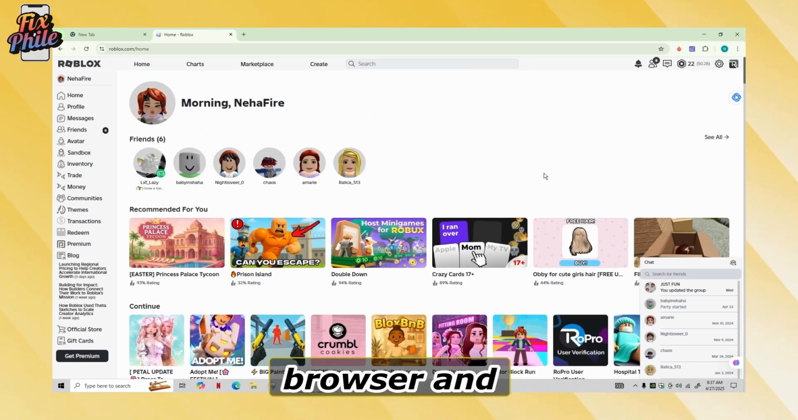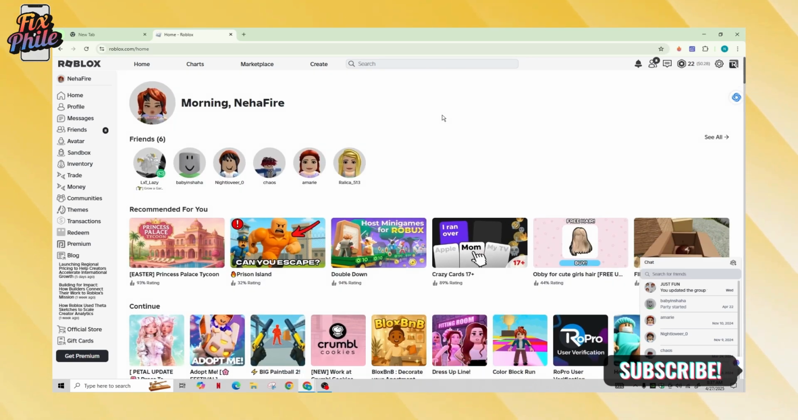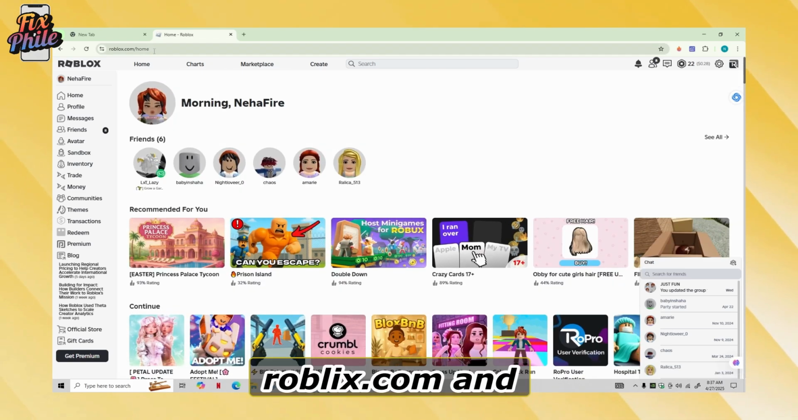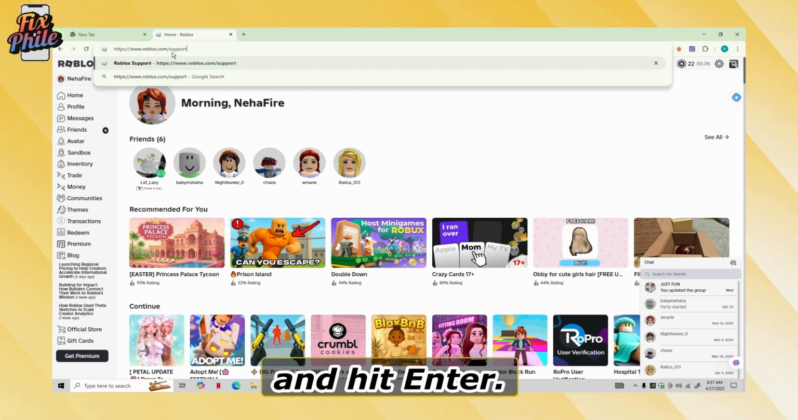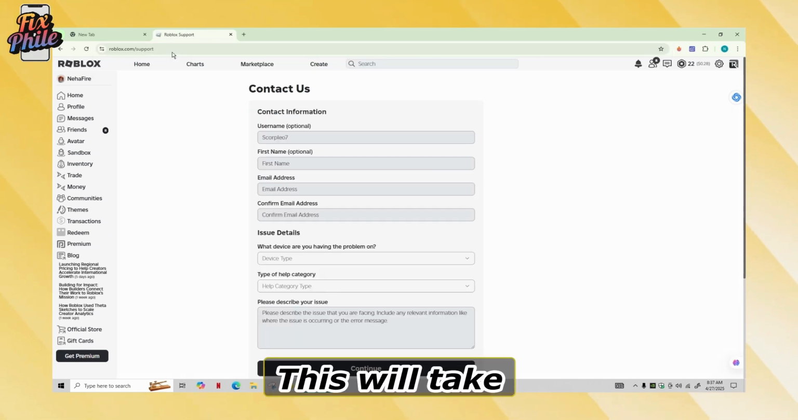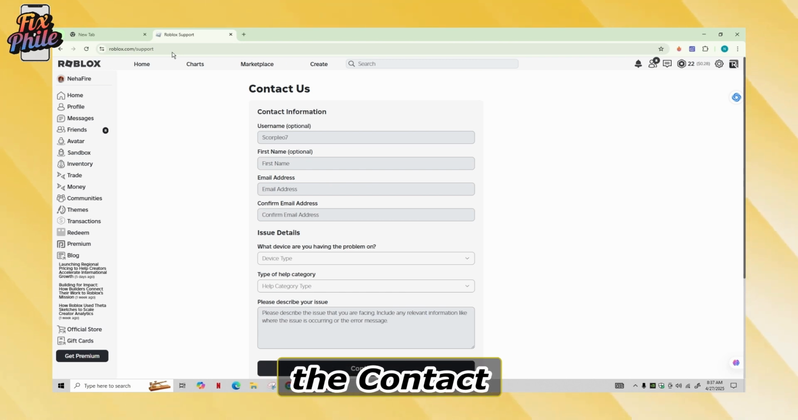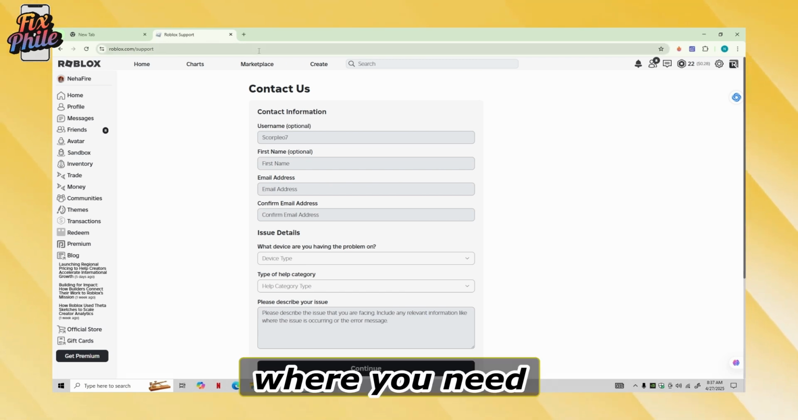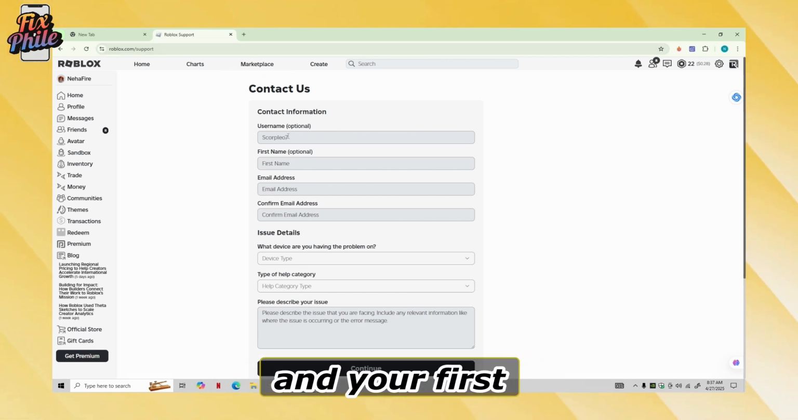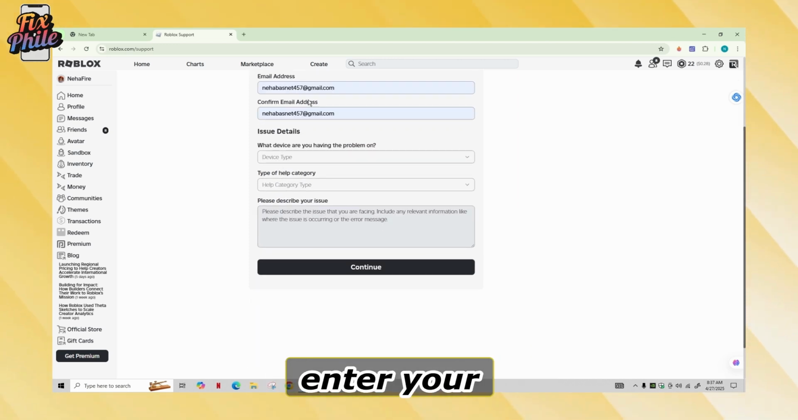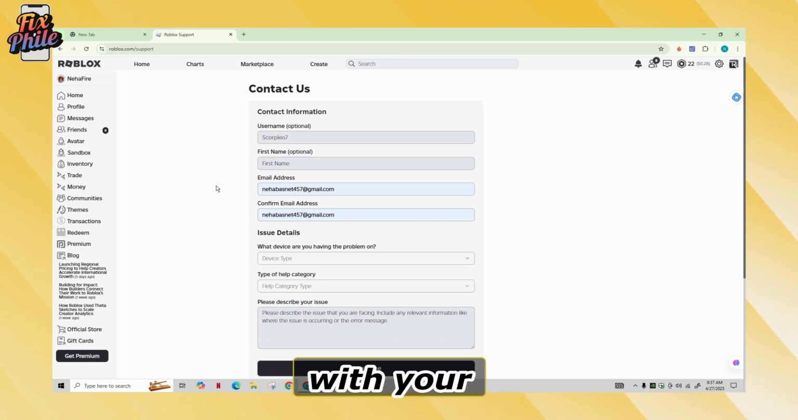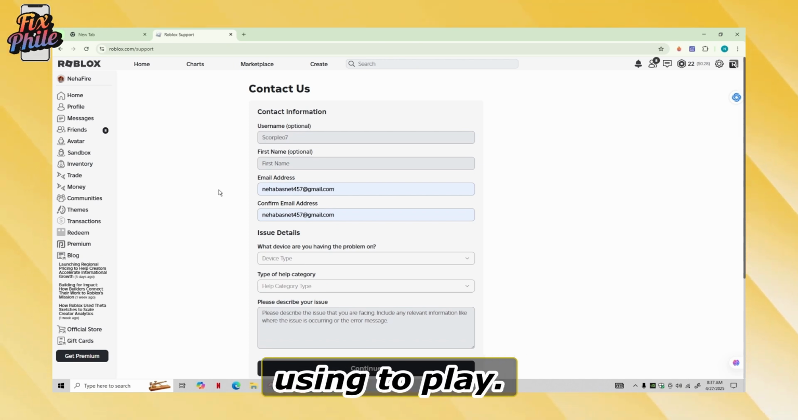You need to open a web browser and search for Roblox Support, or you can just directly go to roblox.com and instead of home, replace it with support and hit enter. This will take you to the Contact Us or the Contact Information page where you need to first enter your username and your first name, which is optional, and then go ahead and enter your email address, which is associated with your Roblox account that you're using to play.